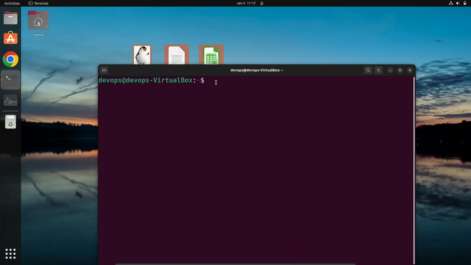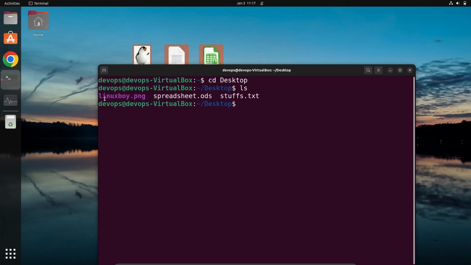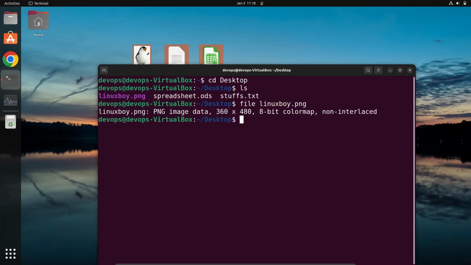Either I can use the absolute path, but it is longer, so I will use a relative path. Currently I'm in the home folder. The next one is Desktop, so I will type desktop. So I'm here. If I list, you can see all of my files are here. Now if I type file linux and press tab, it has already detected linuxboy.png. If I hit enter, it will tell you the type of the file. So it is PNG image data, 8-bit color map, and everything else.